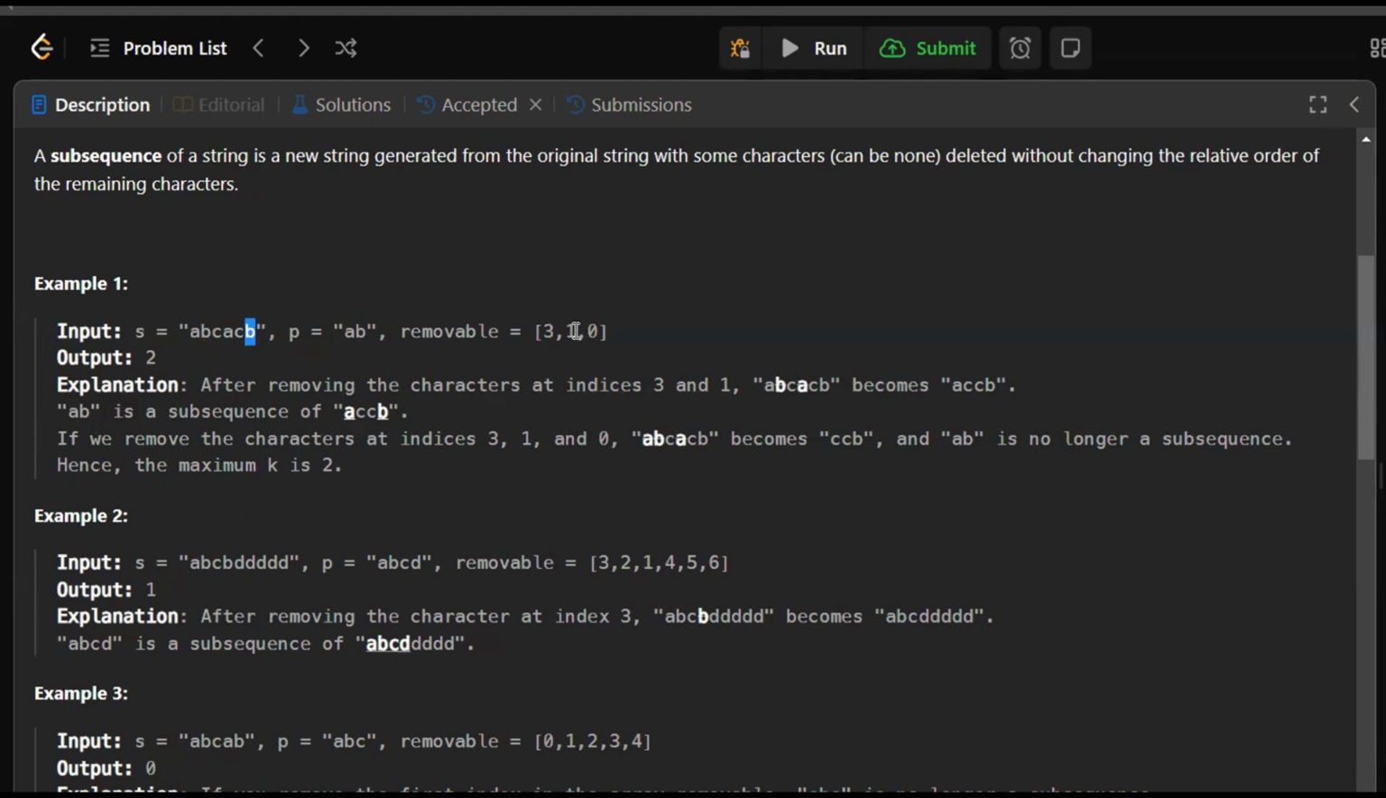Now, if we remove two elements, we have to remove the elements at index number 3 and index number 1. So, we can remove this A and this B. The string AB will still be present here, so it will be a subsequence. But if we remove the characters at index numbers 3, 1, and 0, the string AB will be absent here, so it will not be a subsequence.